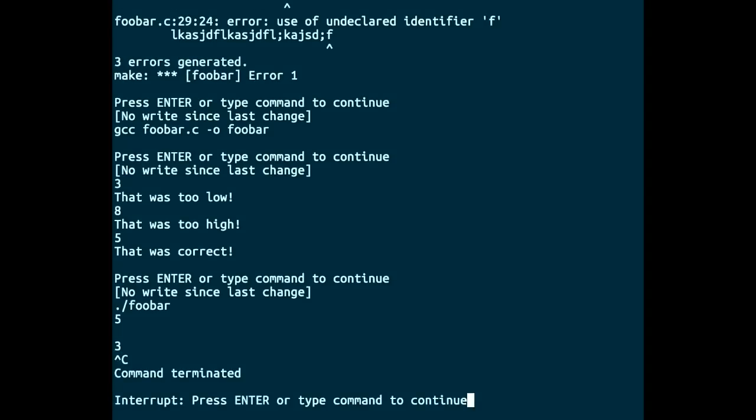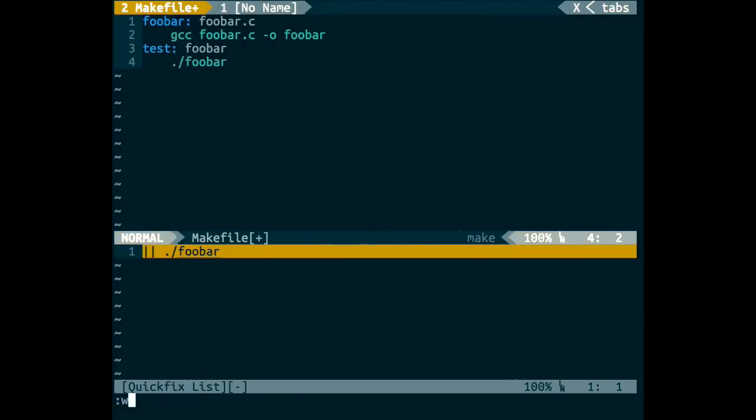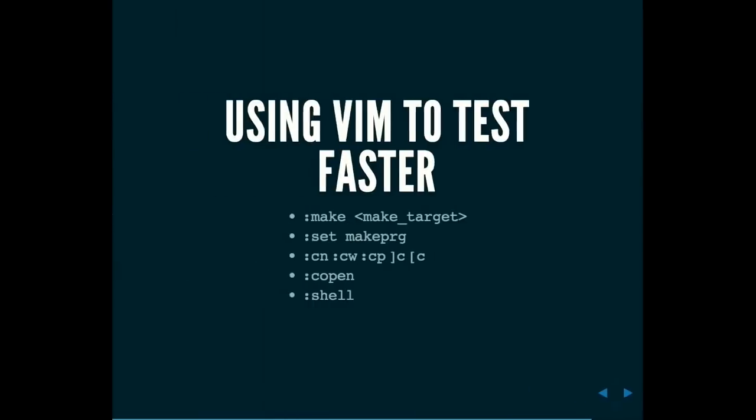Five. Okay. So obviously I had a slight problem there. Don't worry about it. But essentially that's the idea. So some other commands that I showed off, :cn will take you to the next problem that you had. :cw will bring up the list of errors that exist.